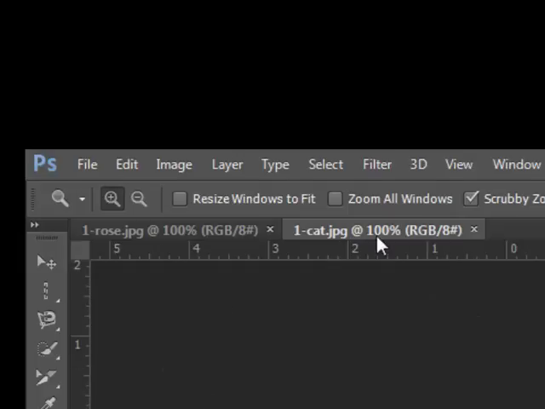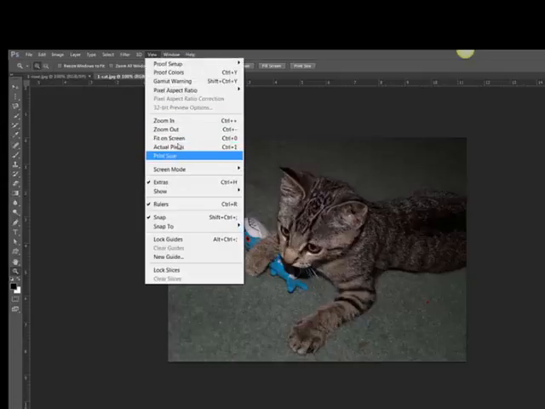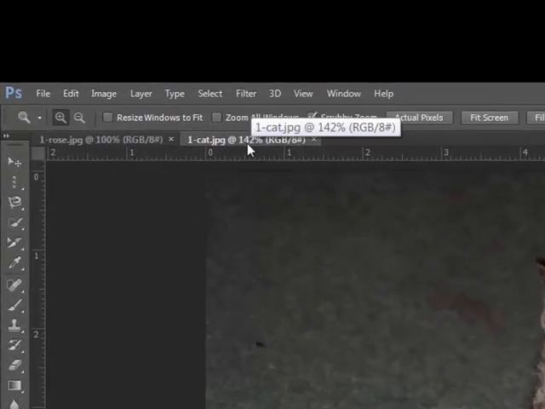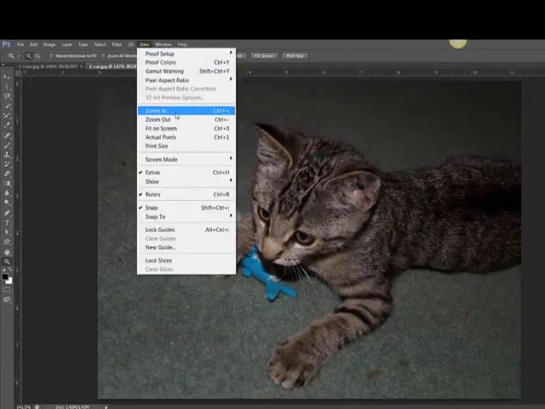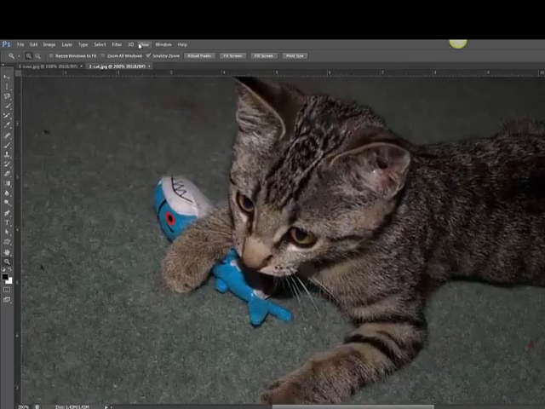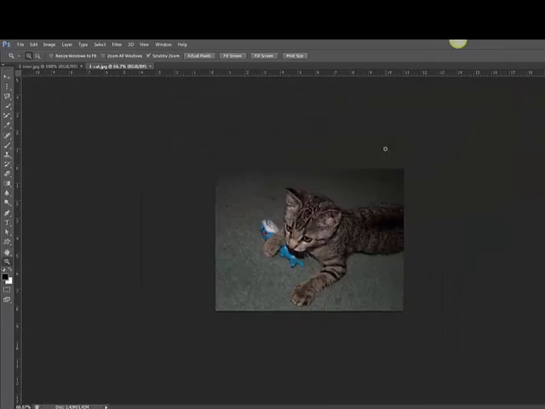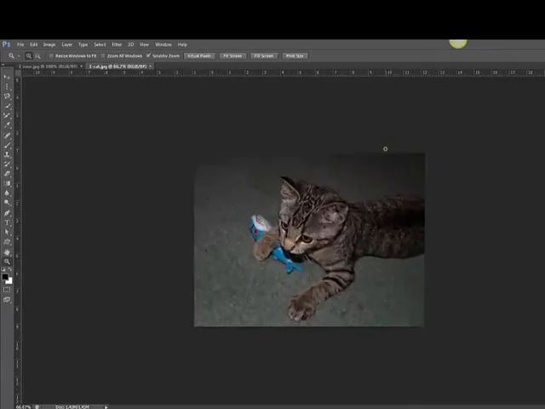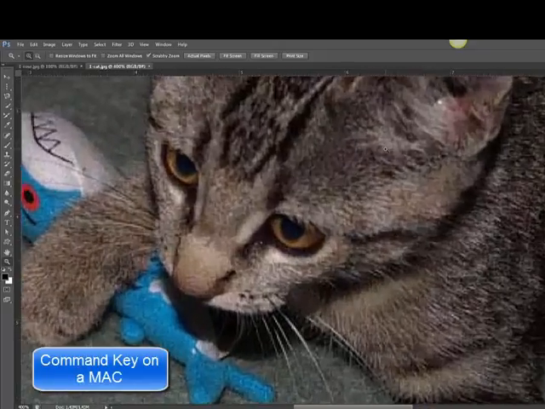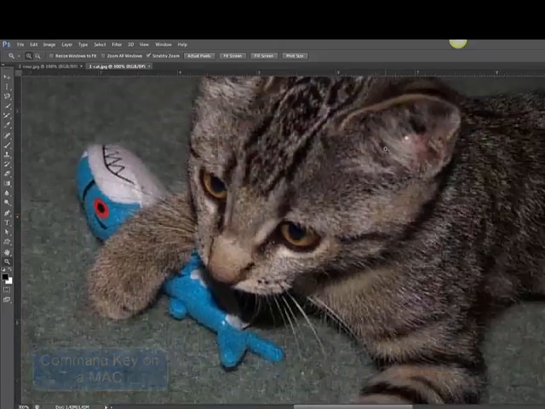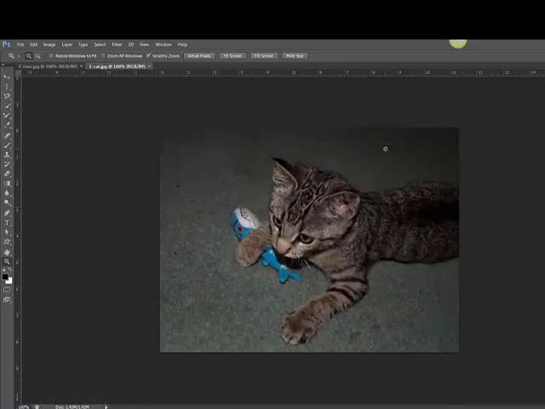I want to change that percentage just to show you how it changes. If I go to View, zoom in or out, or fit on screen, you can see this changes as the size of the image changes. It's now 142%. I can also go View, zoom in, or View, zoom out. Or I can hold the Control key and go minus, minus, minus, and it zooms out, or plus, plus, plus, and it zooms in. It's just a handy shortcut and it makes life much quicker.